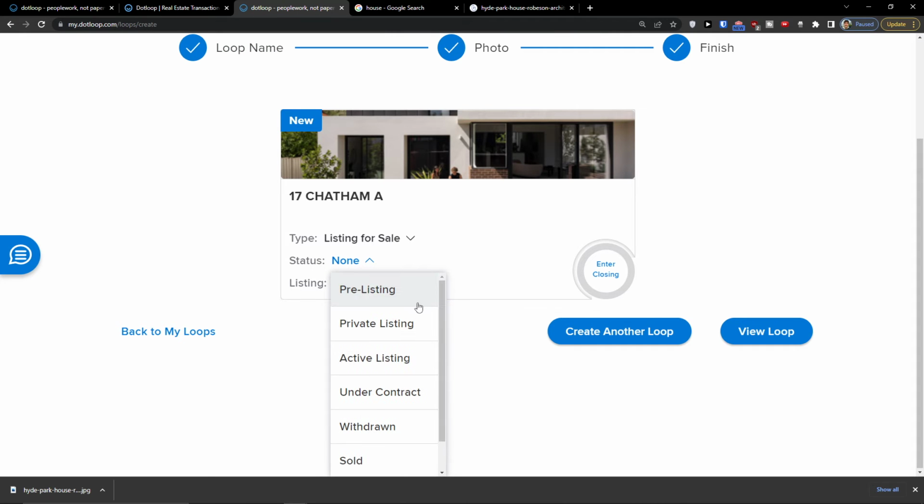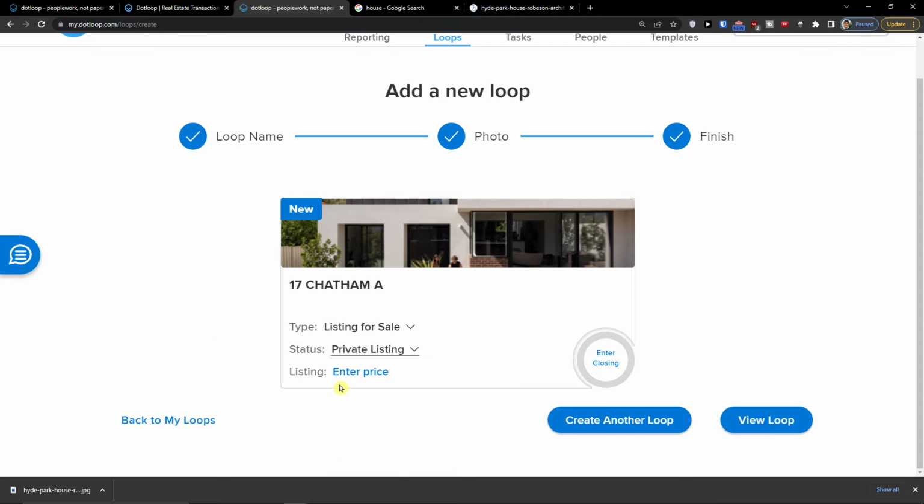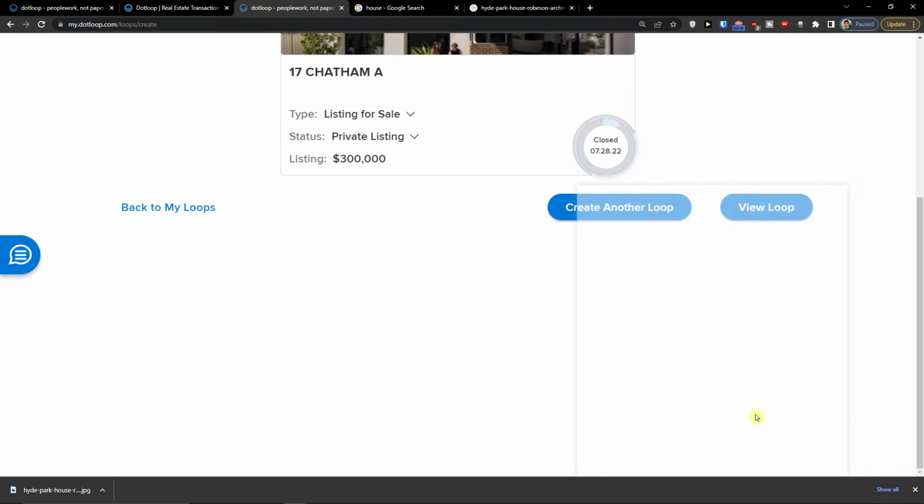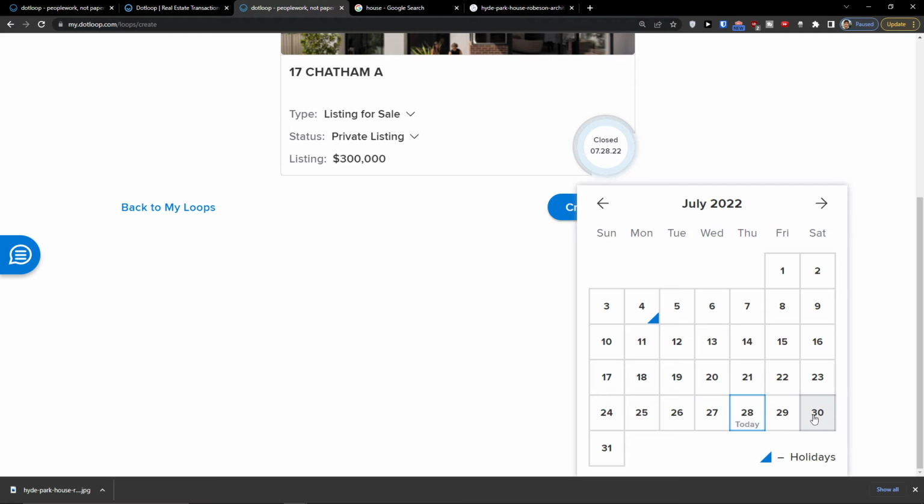Status: now if it's a private listing, an active listing, under contract, withdrawn, sold, or terminated. So let's say this is a private listing. And then you're going to have the price. Let's say $300,000. For now, $300,000 is not much for a house. We know how the pricing goes up and up, but this is how you do it. Then you can enter closing. And let's say we are going for July 28 or 30.